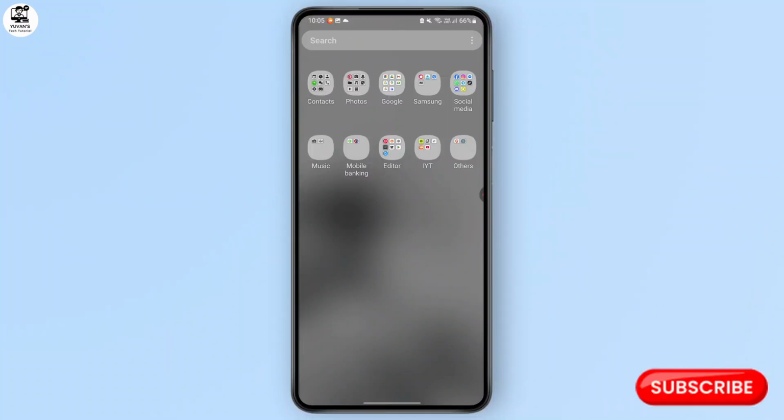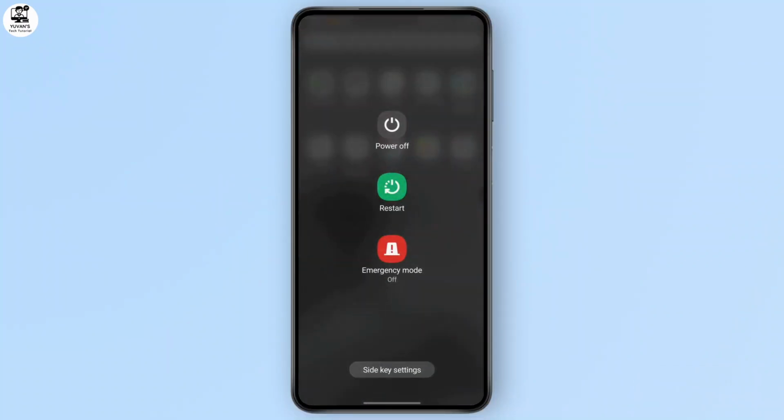We can start with a restart. Hold your power button for that and look out for the restart option. A simple reboot should fix many temporary glitches.